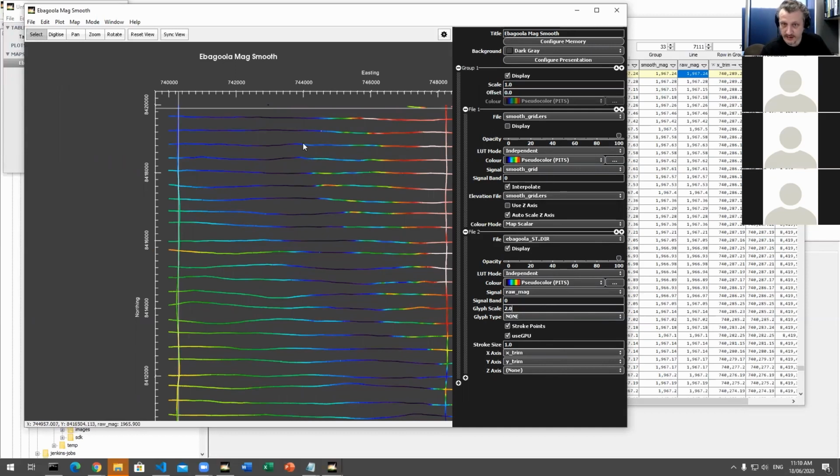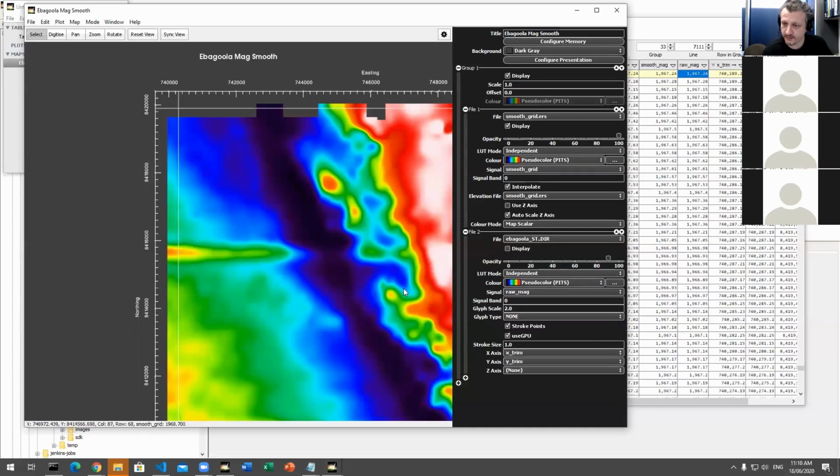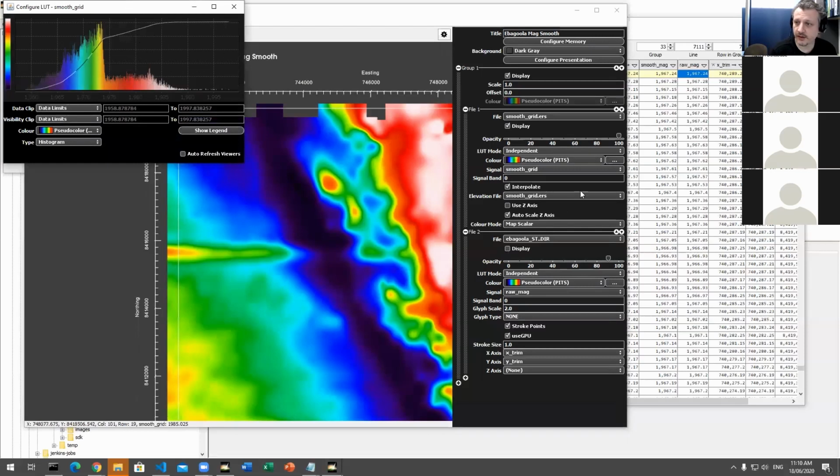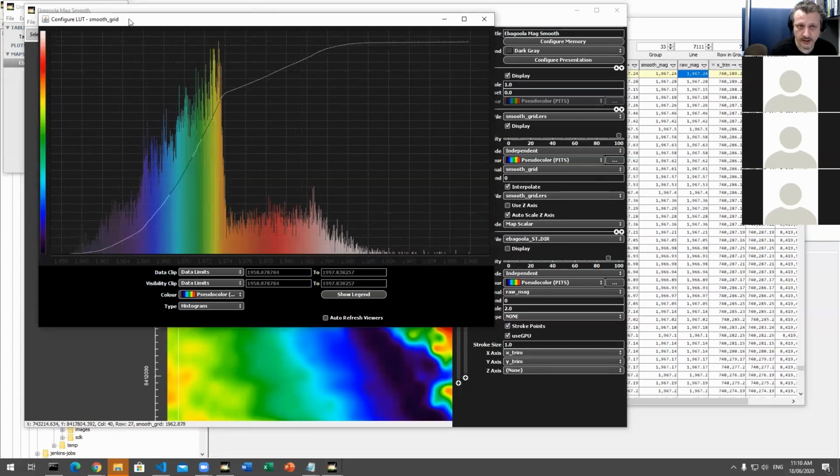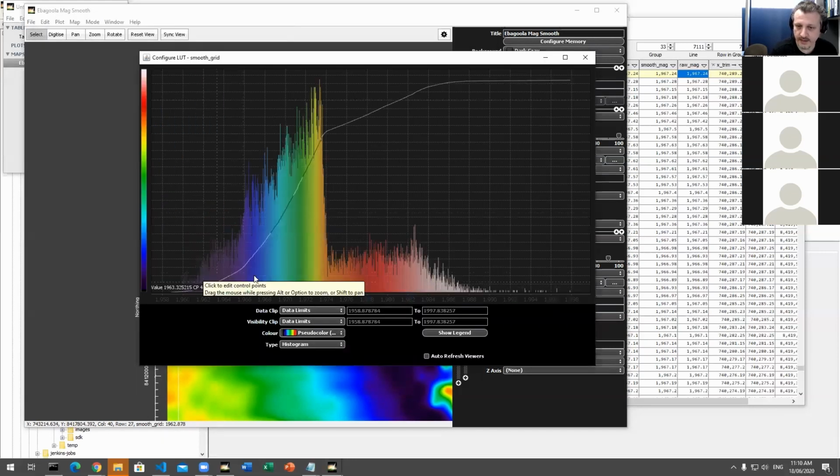Likewise, in this particular map view, when we have grids, we can control things like interpolation, which gives it a better view of the data, and also configure the lookup table, the LUT. So if we click on the ellipsis button here, we can actually control how the data set signal value is mapped to colors.